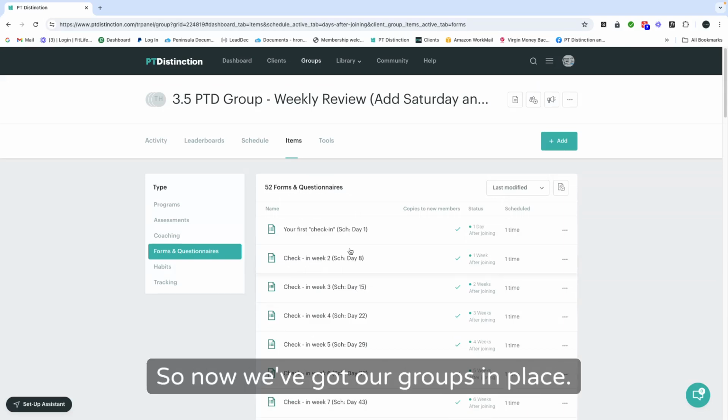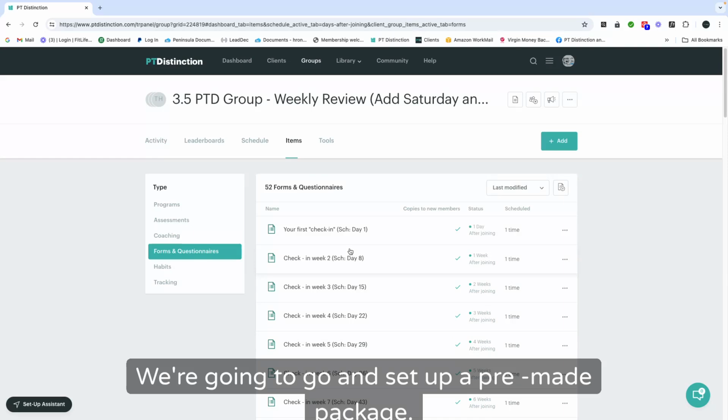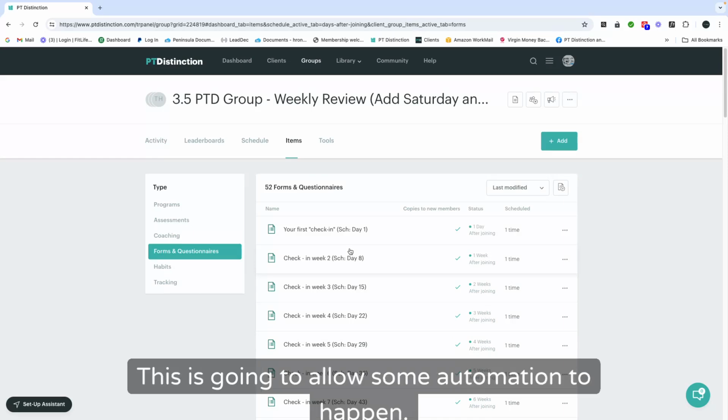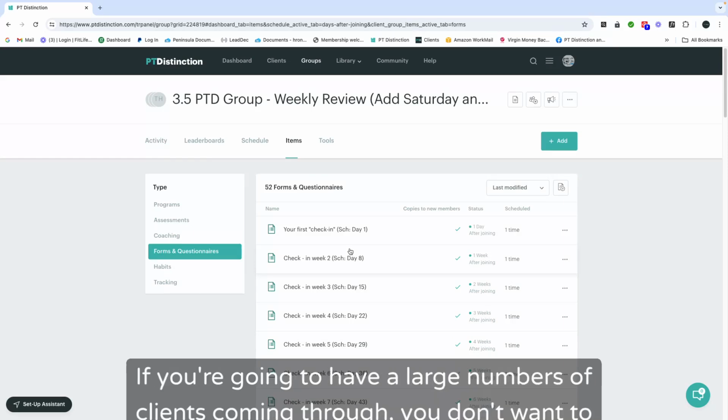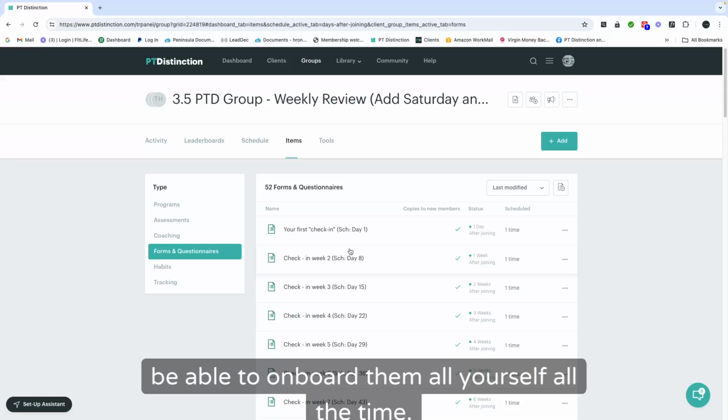So now we've got our groups in place, we're going to set up a pre-made package. This is going to allow some of that automation to happen. If you're going to have large numbers of clients coming through, you don't want to onboard them all yourself all the time.